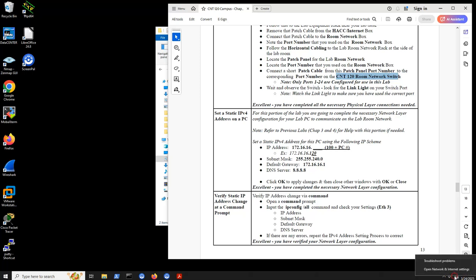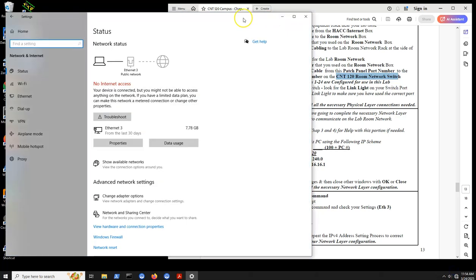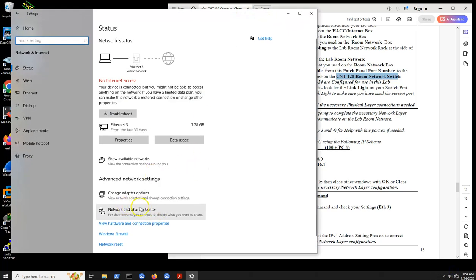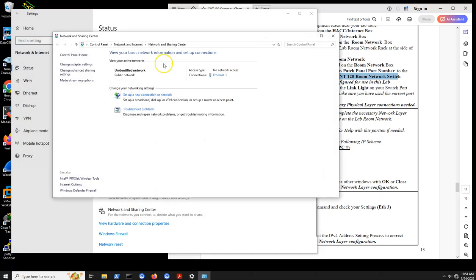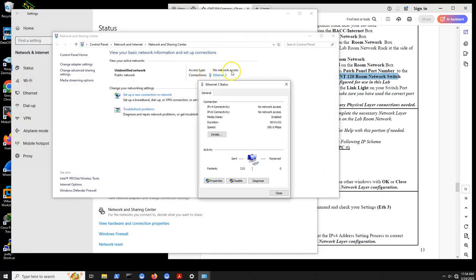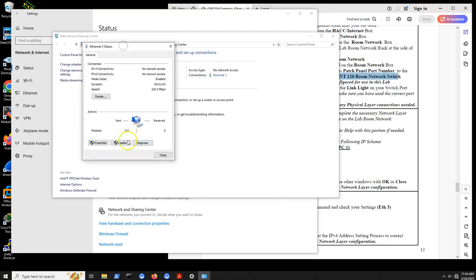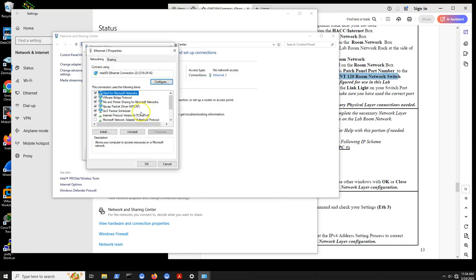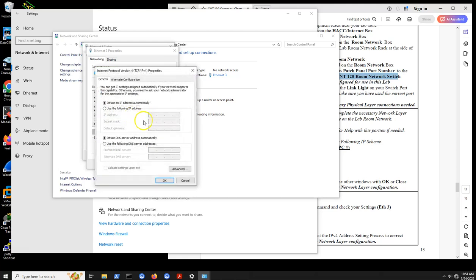So I'm going to open my network settings. I'm going to open my Ethernet 3. So there's my network and sharing. I'm going to open up Ethernet 3. And right now, Ethernet 3 is set for, here's my IP version 4. It's set for obtain IP address automatically.